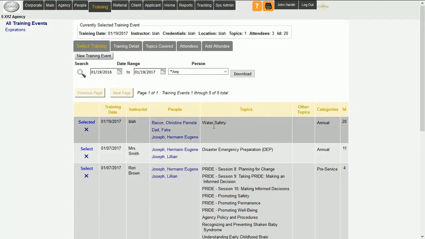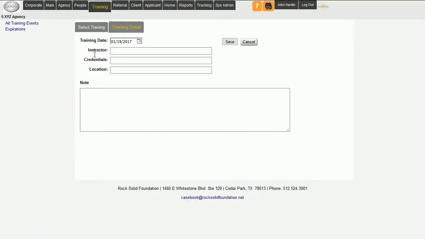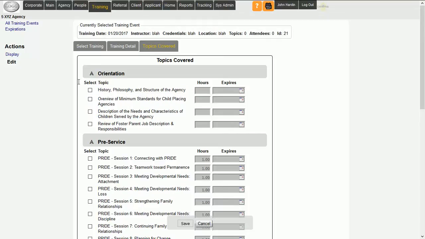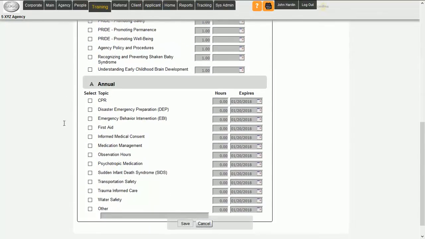Let's say we had multiple topics and multiple people. We can create a new training event. We can pick a date. We can pick our instructor. We can put in credentials if necessary, location, and notes if we want to. We can save, and now we are looking at our topics. So we can say that there was multiple topics covered in this event.